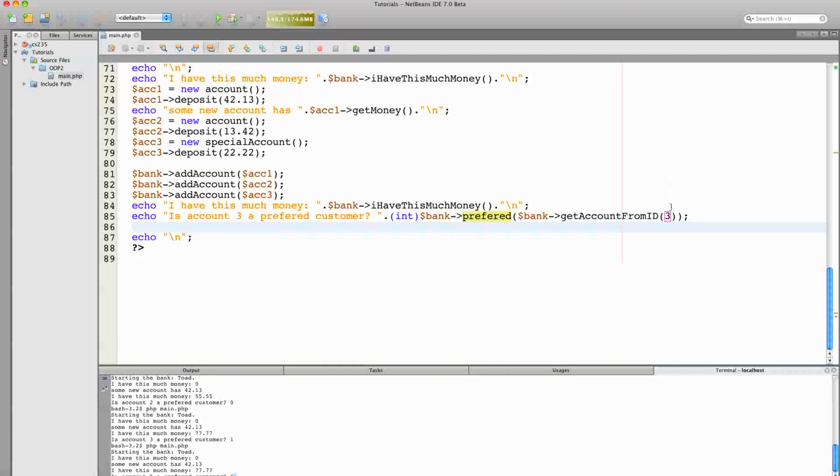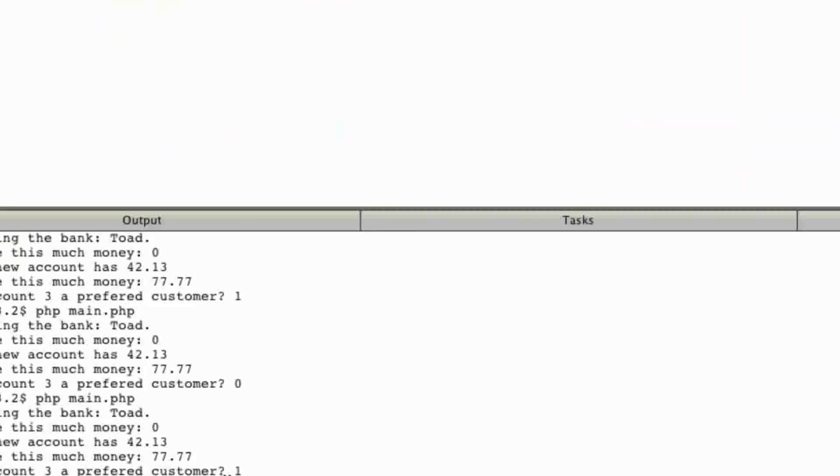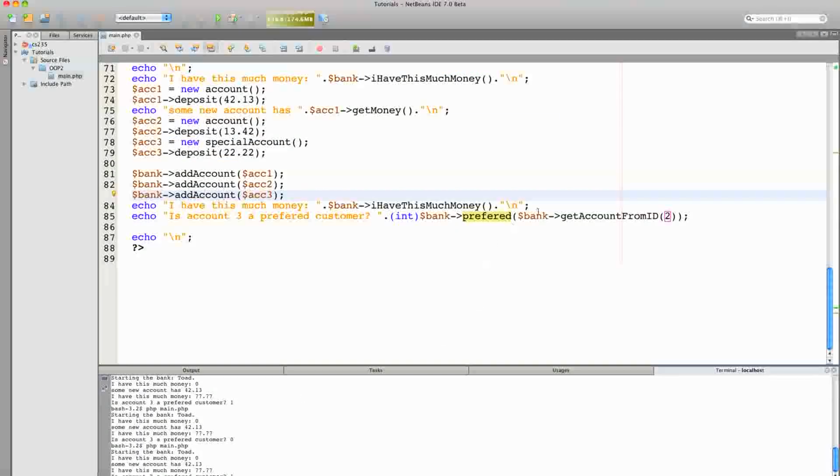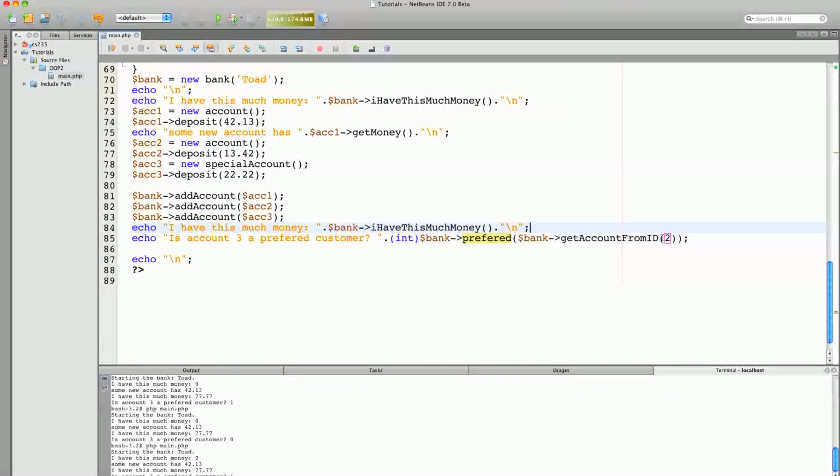Well, it says 0. That's fine. Let's say 2. This should be true, since 2 should be the third item entered. And if you look, it says, yep, I am a preferred customer. That's cool. If I change it to 1, that should refer to the second account that I made, which is not a preferred customer. I'll run it again, and it says 0.